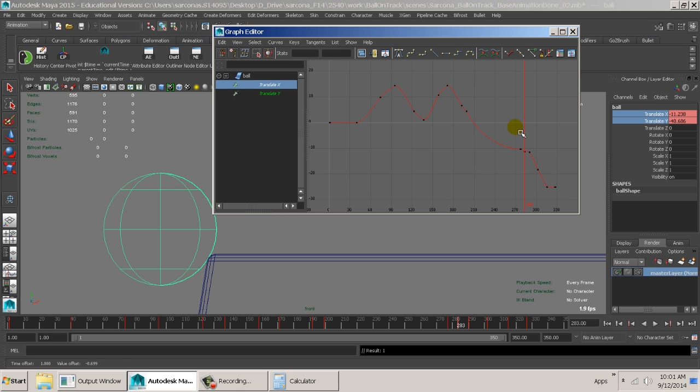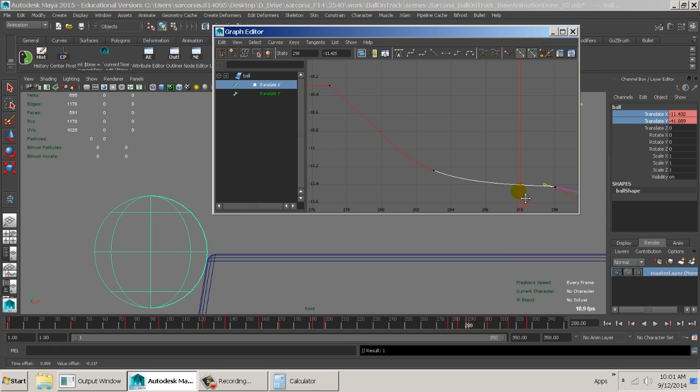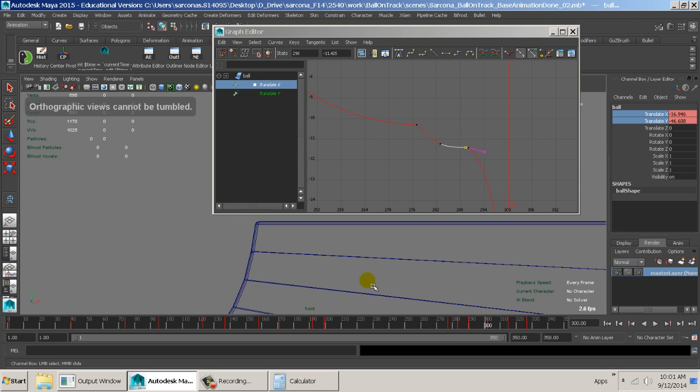Go to my X and do the same kind of thing. I'll see this is going from here to there to there. So I just need this transition to happen nicer. There we go. Okay, so that's good enough for now.